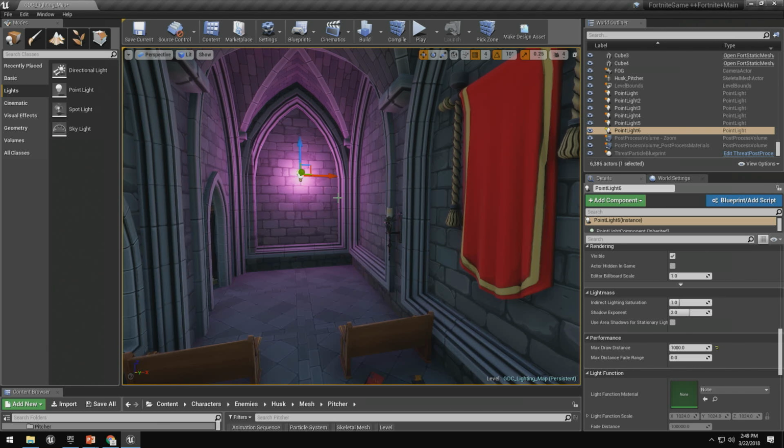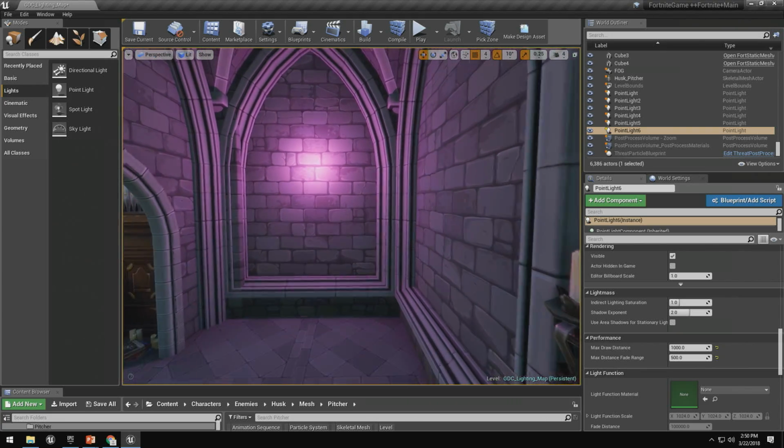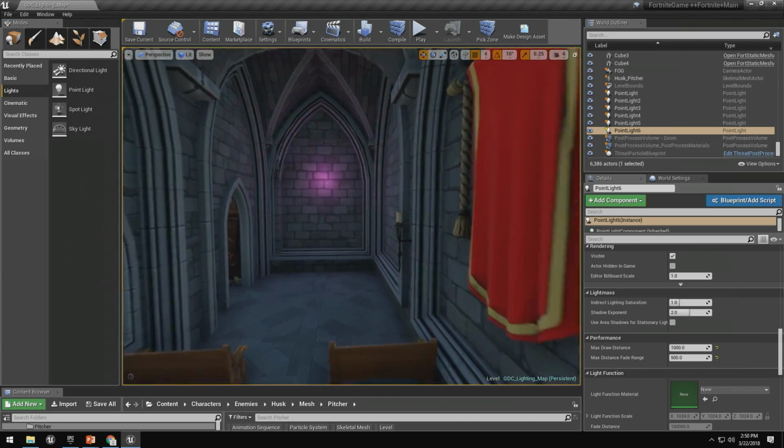Should I shoot something? So what we do instead is we fade those lights out over distance. We have a max distance fade range directly underneath this. We set this to 500. Now, as I scroll back, the light gently fades away until it's gone.